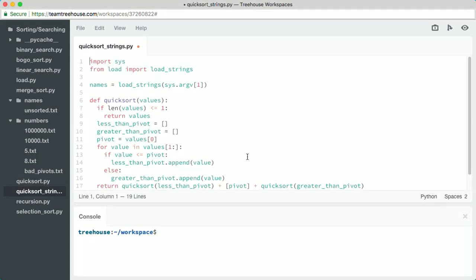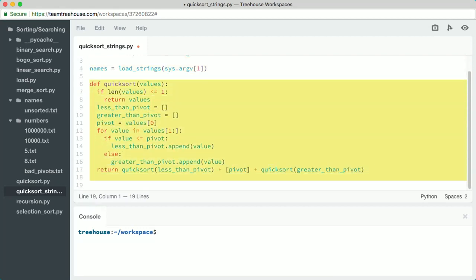Before we can use the binary search algorithm on our list of names, we need to sort it. Let's do that now. We need to load our unsorted list of names from a file, sort it, and write the sorted names back out to a new file. Again, this code at the top just loads a file full of strings into a list. We'll use our quicksort method to sort the list of names. Its code is completely unchanged from when you saw it in the previous stage.